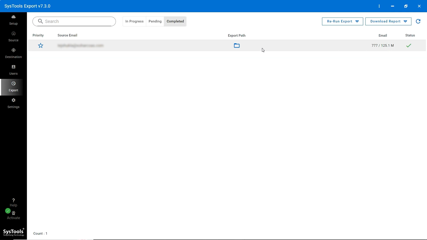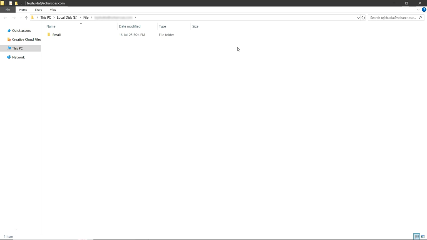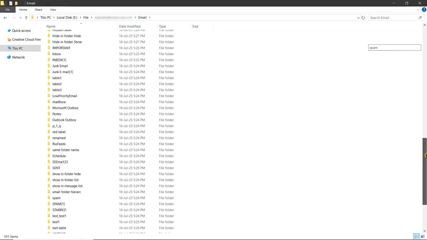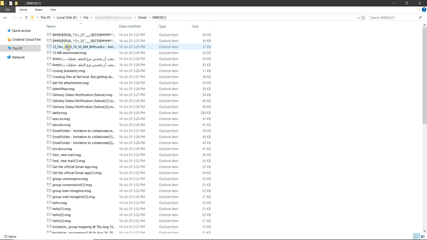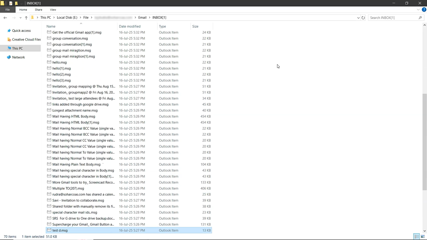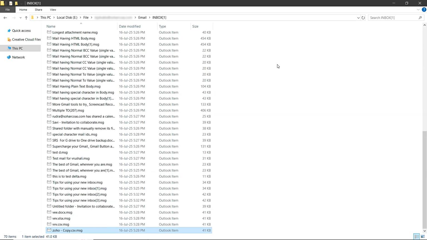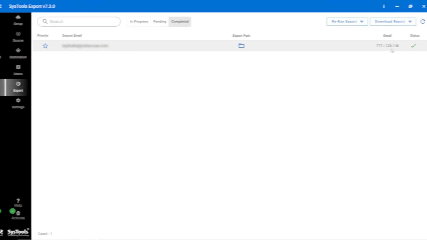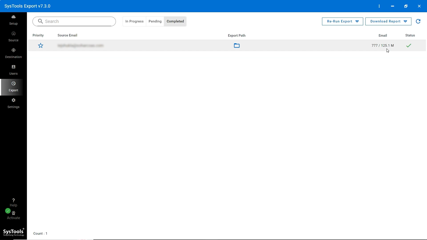On the left, in the Export Path column, there's a folder icon. Clicking on it will take you directly to the location where the data has been exported. Open the email folder. Then navigate to a subfolder such as Inbox. As you can see, the emails have been successfully converted into MSG format. Let's return to the software and explore its features to make the most out of it.